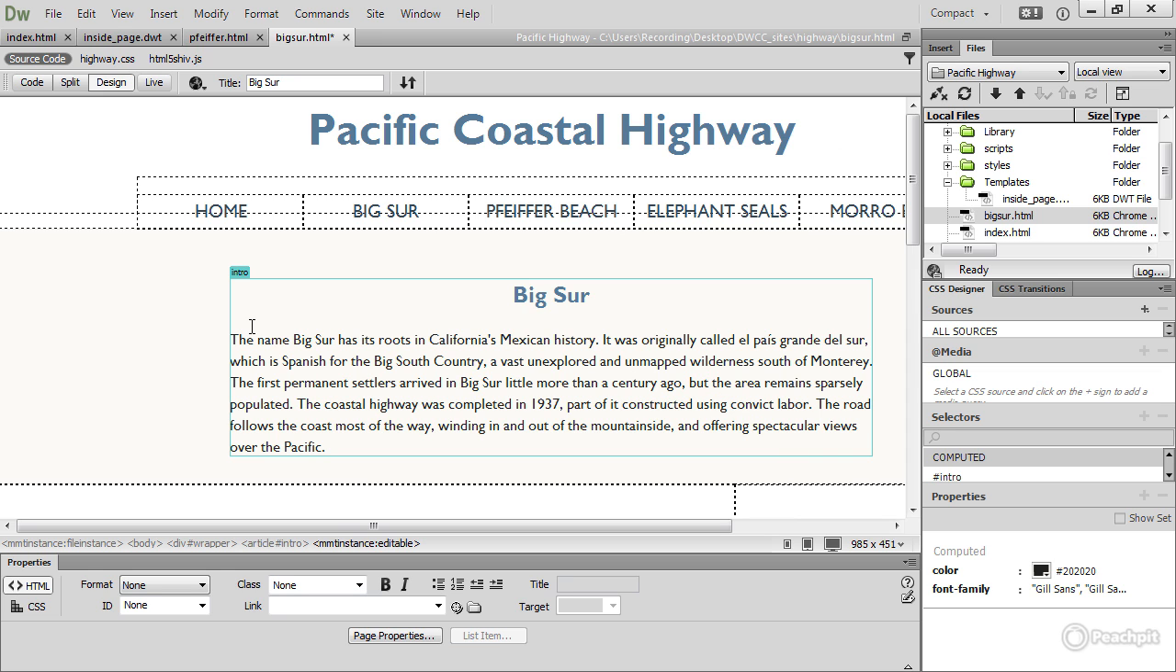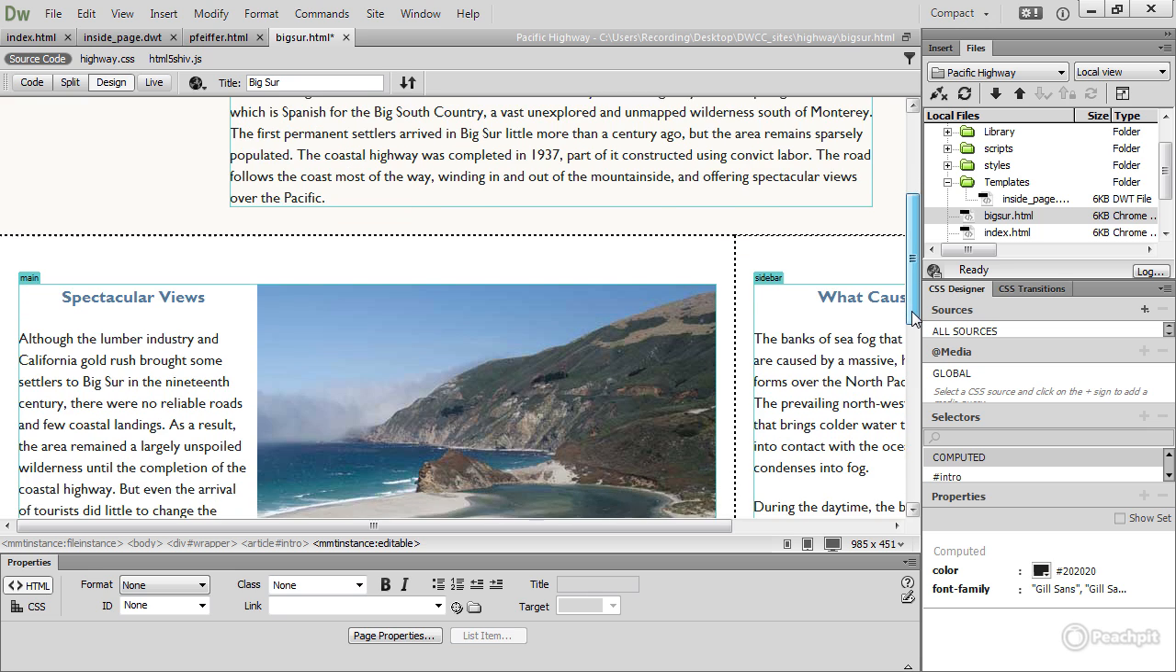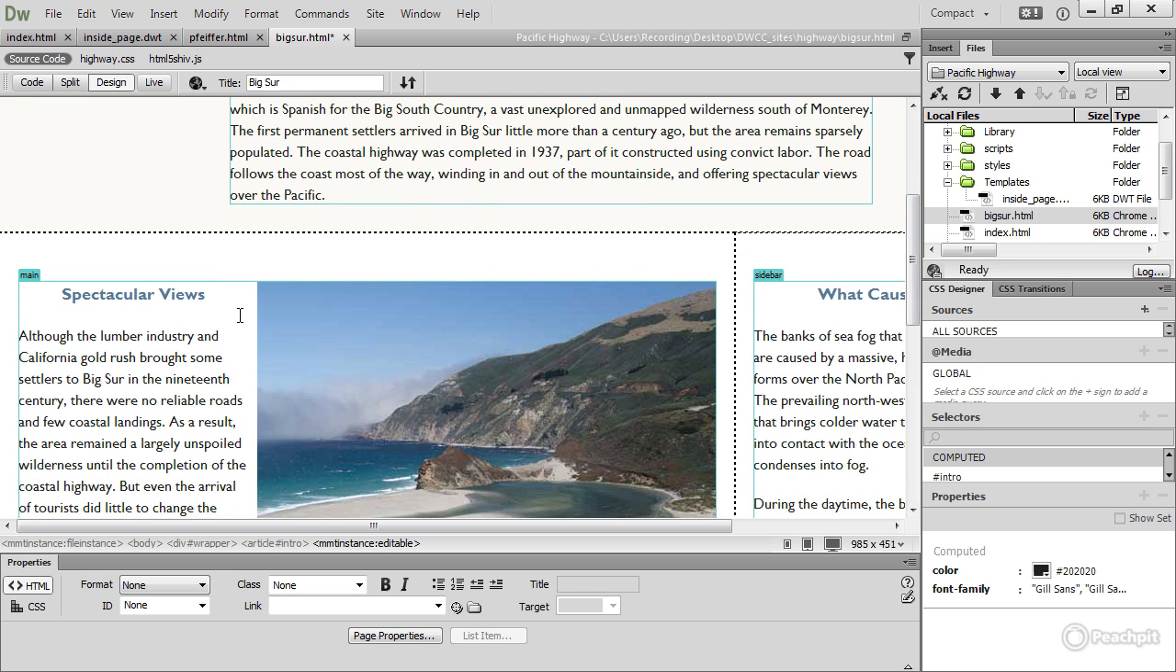And you can see that I've got an editable region around intro, and I've got editable regions around main and sidebar. So Dreamweaver's done exactly what I wanted. And because these regions are editable, let's say I wanted to change this into the number 19th. I could do that, make changes without any difficulty.